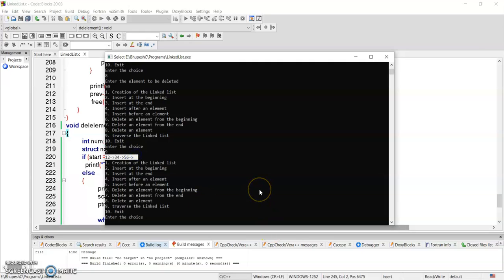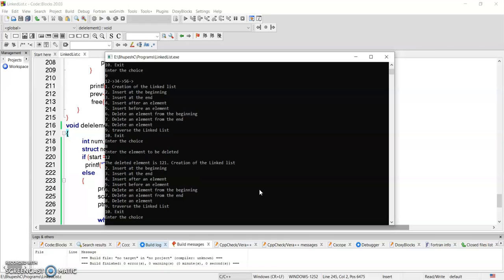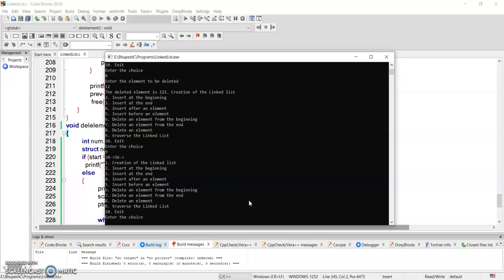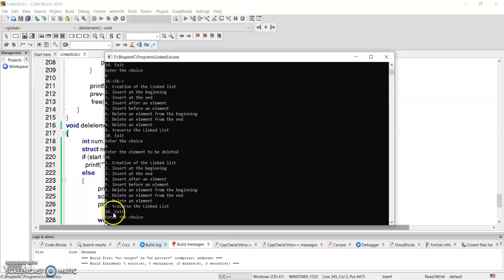Now suppose again I delete an element. What I want to delete is 12. The deleted element is 12. See, it is given, right? Now let me traverse. Yes, 34 and 56. Now let me delete the last element. It will also not be displayed. So 56. Now I will traverse. Yes, so 56 is deleted.